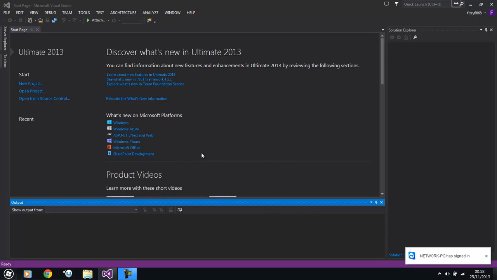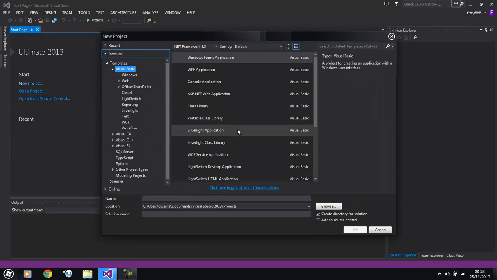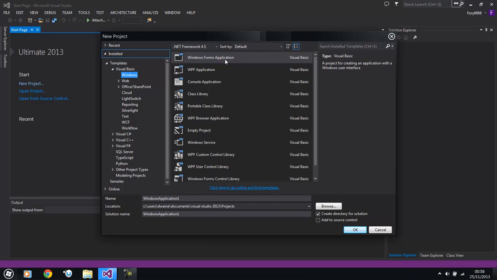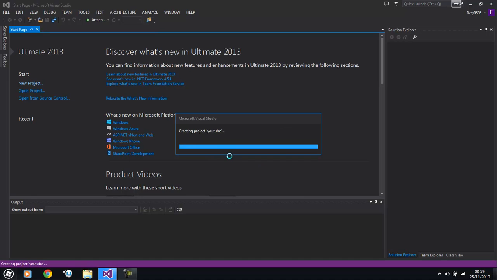First of all we're going to have to start with a new project and create the project. It will be a Visual Basic Windows Forms application, and we're going to call it YouTube and then click OK. Now it's going to create your project for you. When it's created your project, you should have something that looks like this when it loads up.